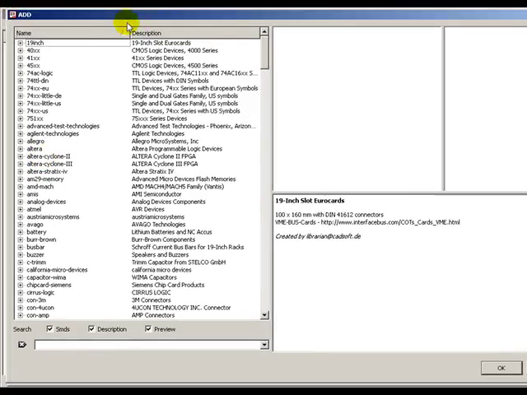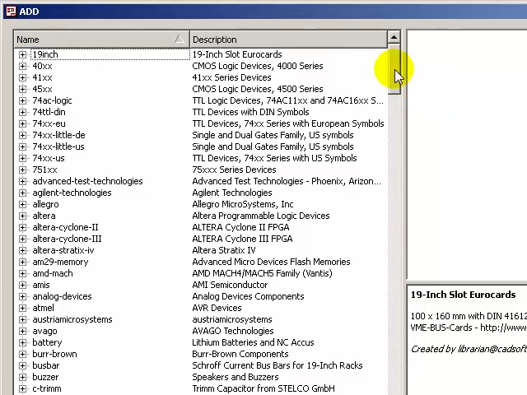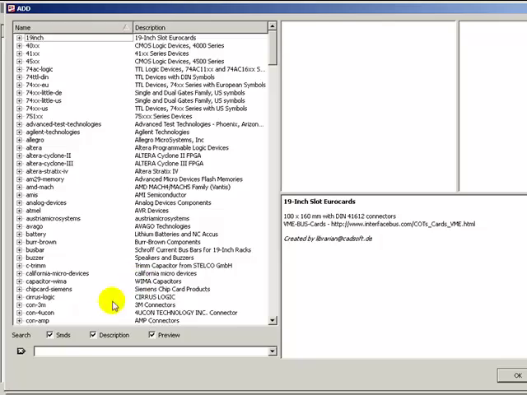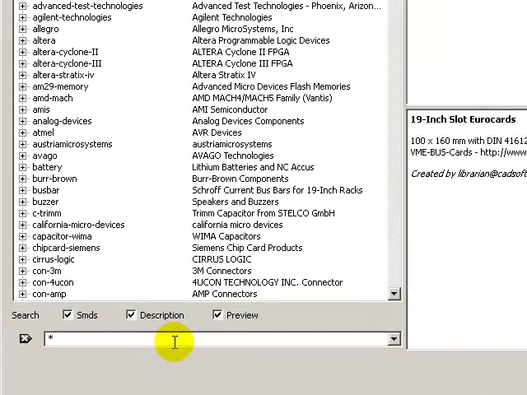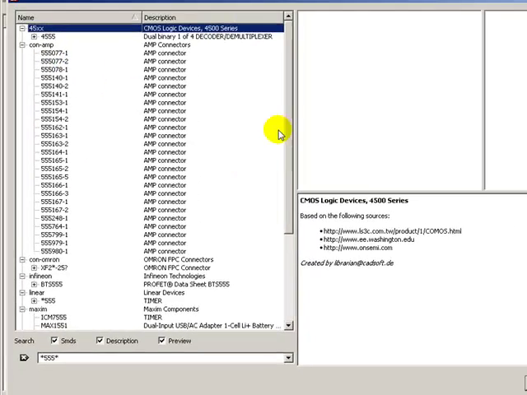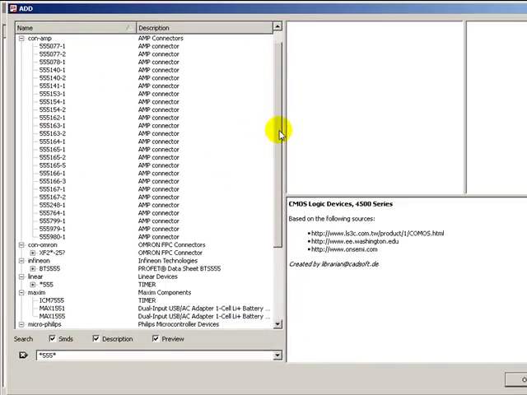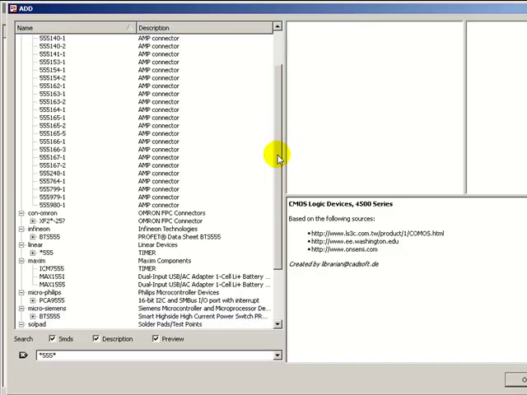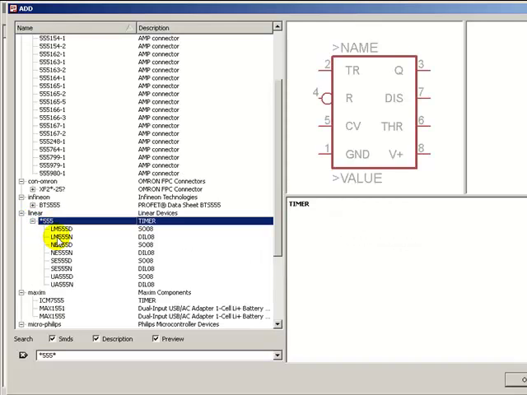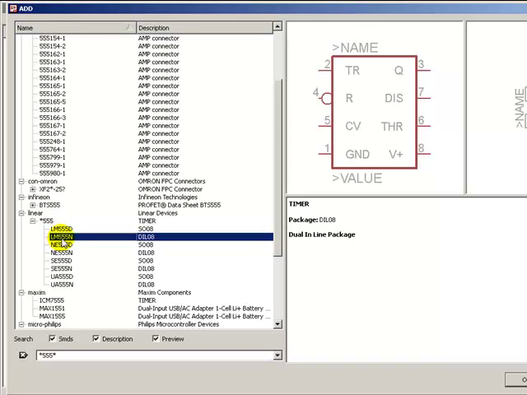The Add dialog box shows up. You notice we have a listing of all the libraries that I currently have in use. I'm going to do a search for a timer. I'll use the asterisk as a wildcard. Press enter. You'll see you'll get a listing according to the criteria. Expand the linear library, and you'll see we'll select the LM555N.